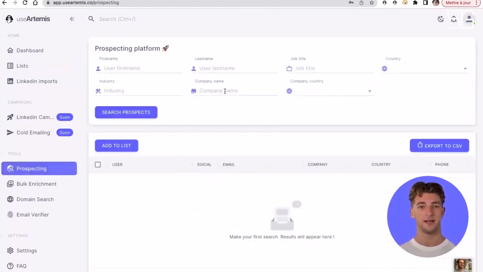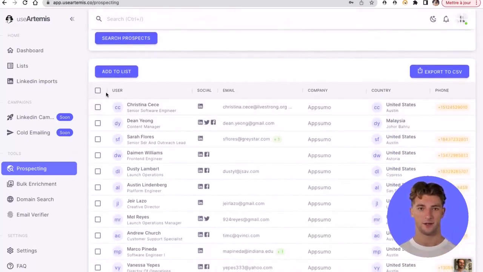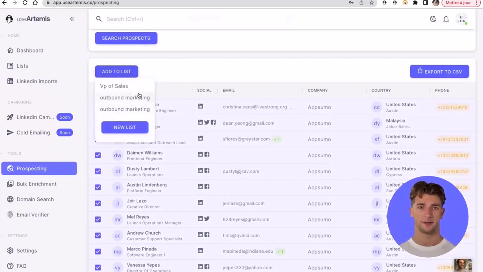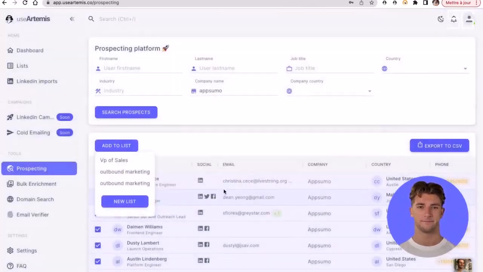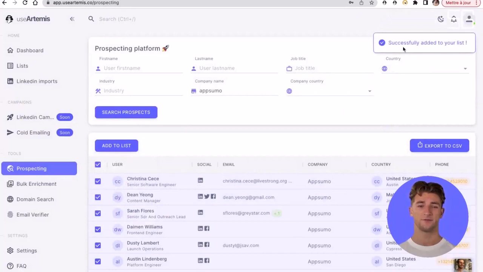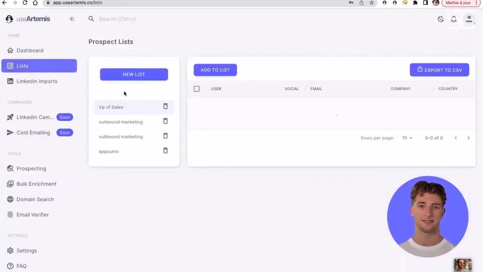Use Artemis also has a built-in prospecting platform that allows you to search for leads with contact information. Let's search for people who work at AppSumo. As you can see, Use Artemis found 19 results. I can select them and add them to a new list that I will call AppSumo. I can then find my new list of leads on the Lists tab, and as with every list, I can export it to CSV.